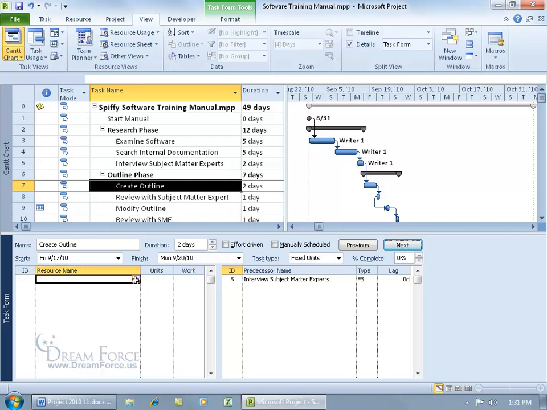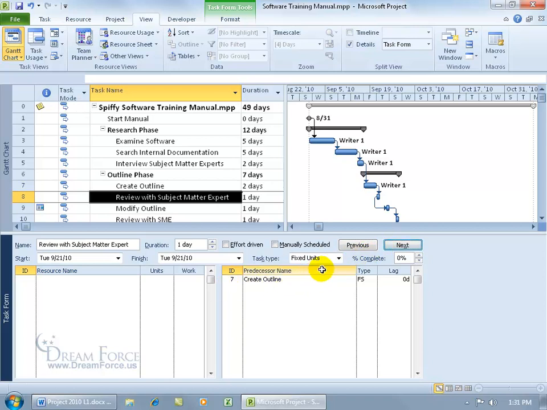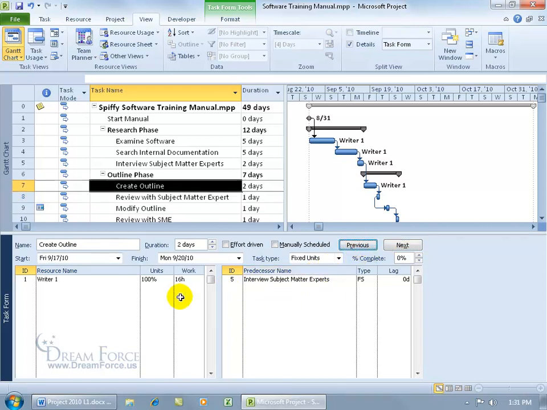And notice that when I make changes in the window down below by adding resources like Writer 1, it updates the two buttons from previous and next to OK and cancel because we're going to approve the changes we made. As soon as I click OK and approve it, then it goes to previous and next, so I can go to the next task and assign a resource there, or go back and make changes again to the task. Okay, let's go ahead and do one more.